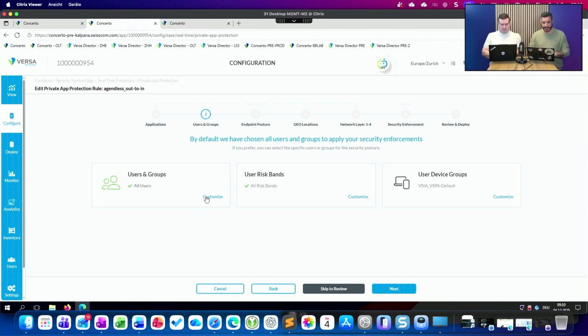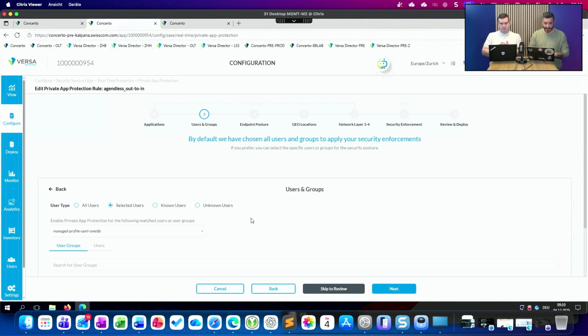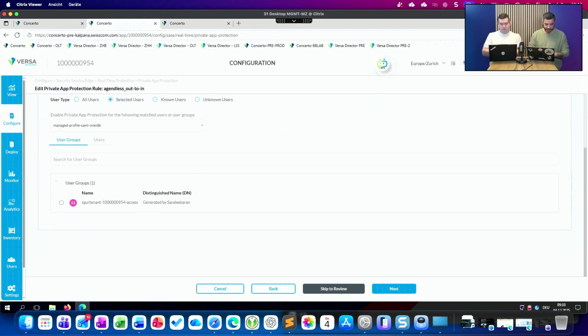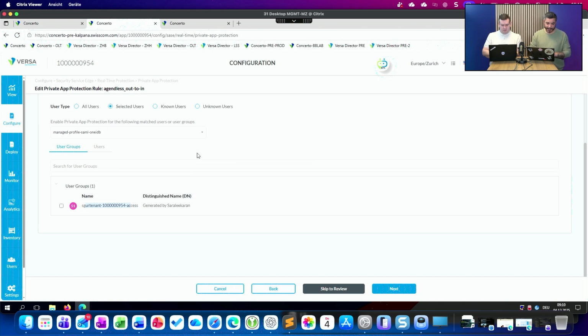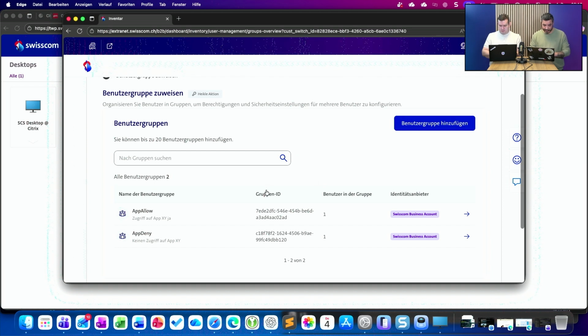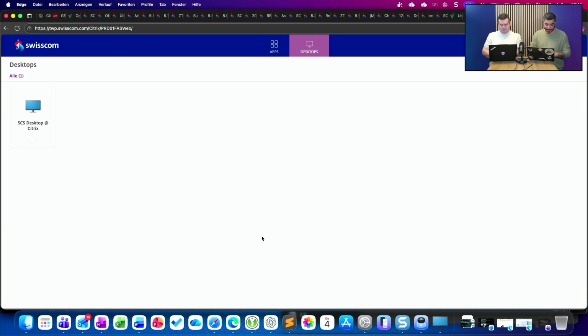So we can define users and groups here. That means all users with the Beam app are in that particular section. We can select our IDP. You can see here one global group for that particular tenant that we created as well. As an example, we have an app allow and an app deny group, and within those groups are my user and Nico's, allow and deny for demonstration purposes.